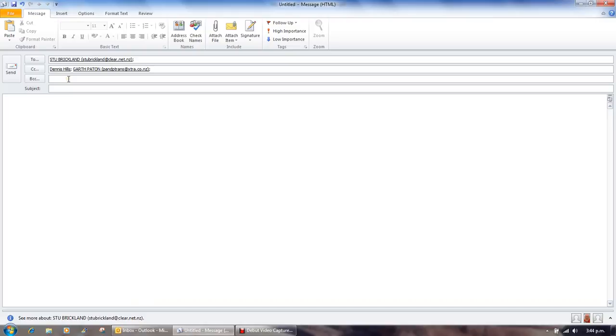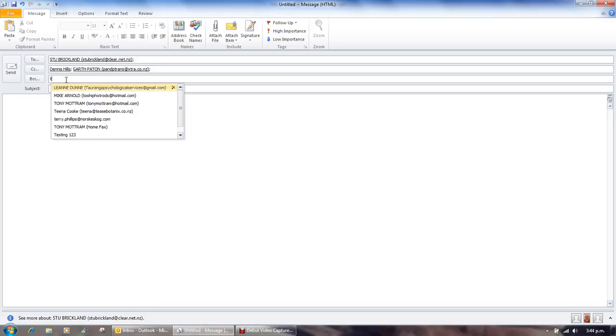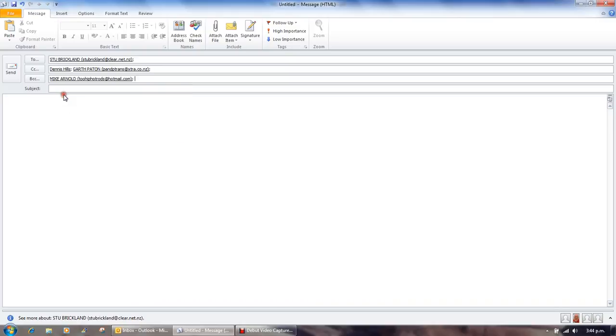But what you can also do is send a blind carbon copy or a BCC to someone as well. So I might choose Mike. The idea here is Stu, Dennis and Garth will see each other, but these three won't know that a copy was also blindly sent to Mike Arnold. And if there happens to be two people in the BCC, they won't know about each other.